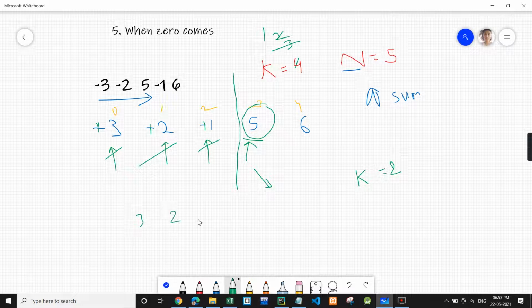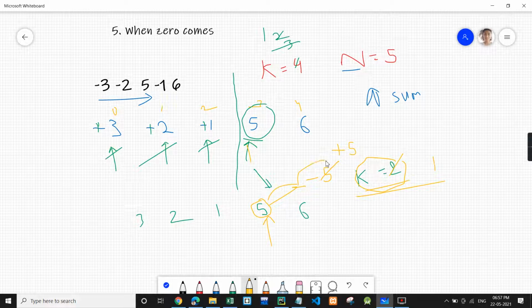Now we have this array 3, 2, 1 after modification, and currently our pointer is on 5. So now k is 2, right? k is even. I can change this 5 to -5, and that will be one modification. And again I can change this -5 to +5. So 5 earlier was also positive, and after doing an even number of modifications, I again get +5.